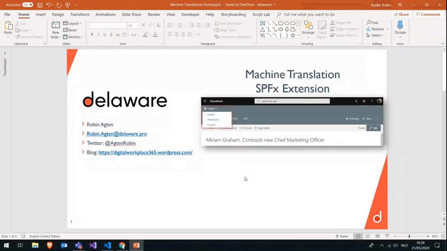My name is Robin Achta and I'm an Office 365 and Azure developer at Delaware. I will be giving a short demo on the machine translation SPFx extension that I built, which basically lets you translate the content on your SharePoint pages. And it uses the Microsoft Translator Text API. Now, the goal of this web part is to let your end users translate your SharePoint pages, but it's not going to translate the entire UI or the entire web page, but only the actual text content on your page. So it's only going to look at the text control web parts and translate that.